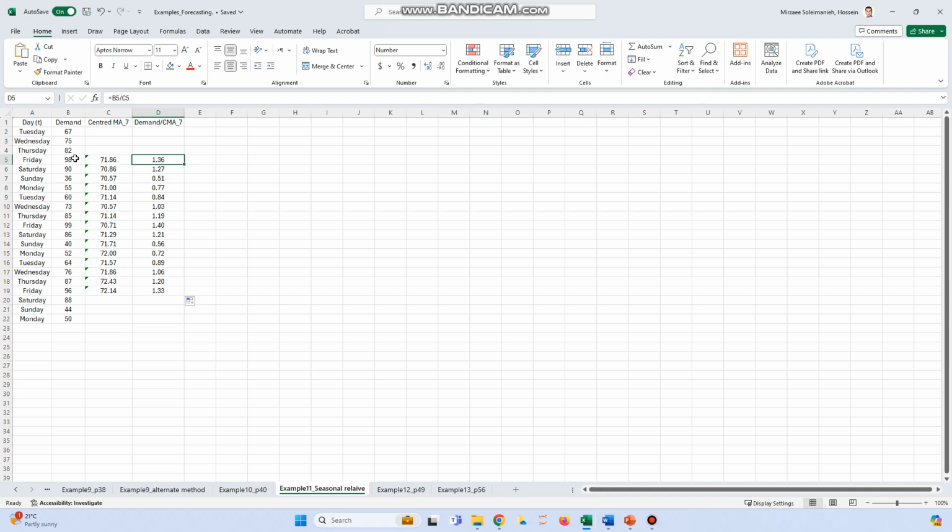Here, for example, you can see that for this Friday, the seasonal factor is 1.36. It means that on this Friday, demand is higher than usual, and this difference is 36%. Or for this Tuesday, the seasonal factor is 0.89. It means that the demand in this period drops by 11%. And then we can use these seasonal relatives for re-seasonalizing the final forecasts.